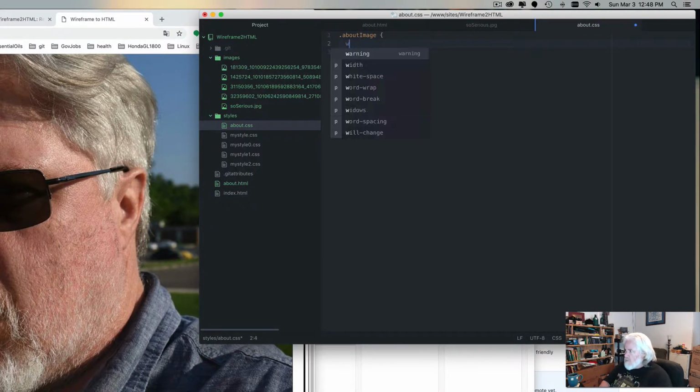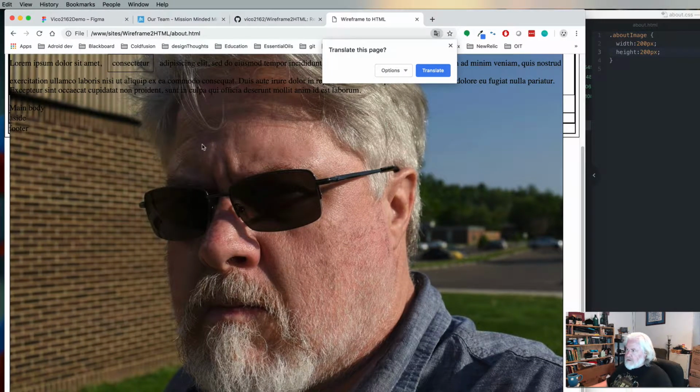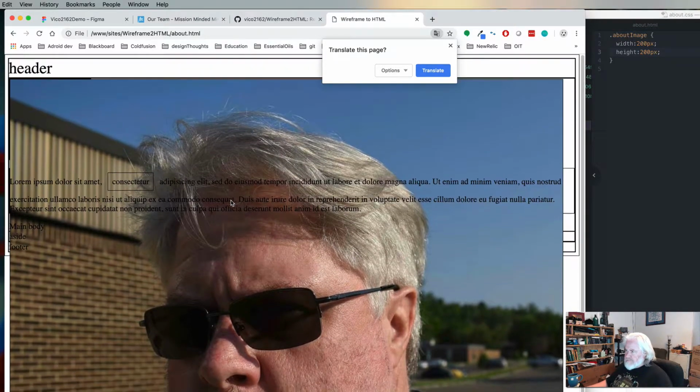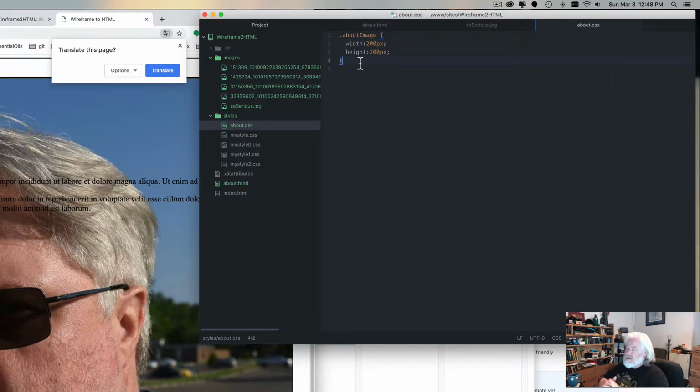About image width 200 pixels, height 200 pixels, and we'll save that. And wow, that like didn't do anything. Well, it did, because the text is now up above this. But that is because I haven't controlled, so it's still displaying the image. The image takes up whatever size it is.